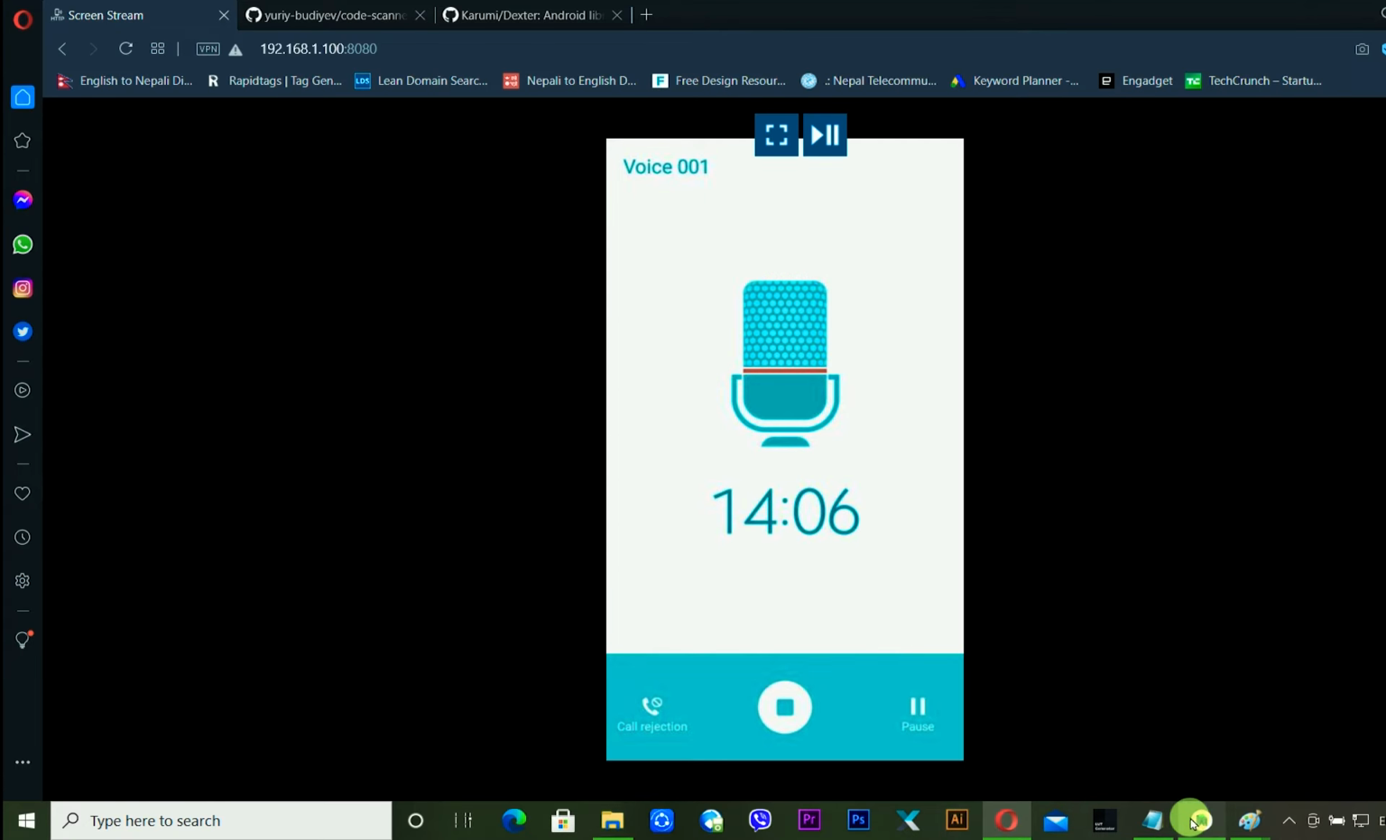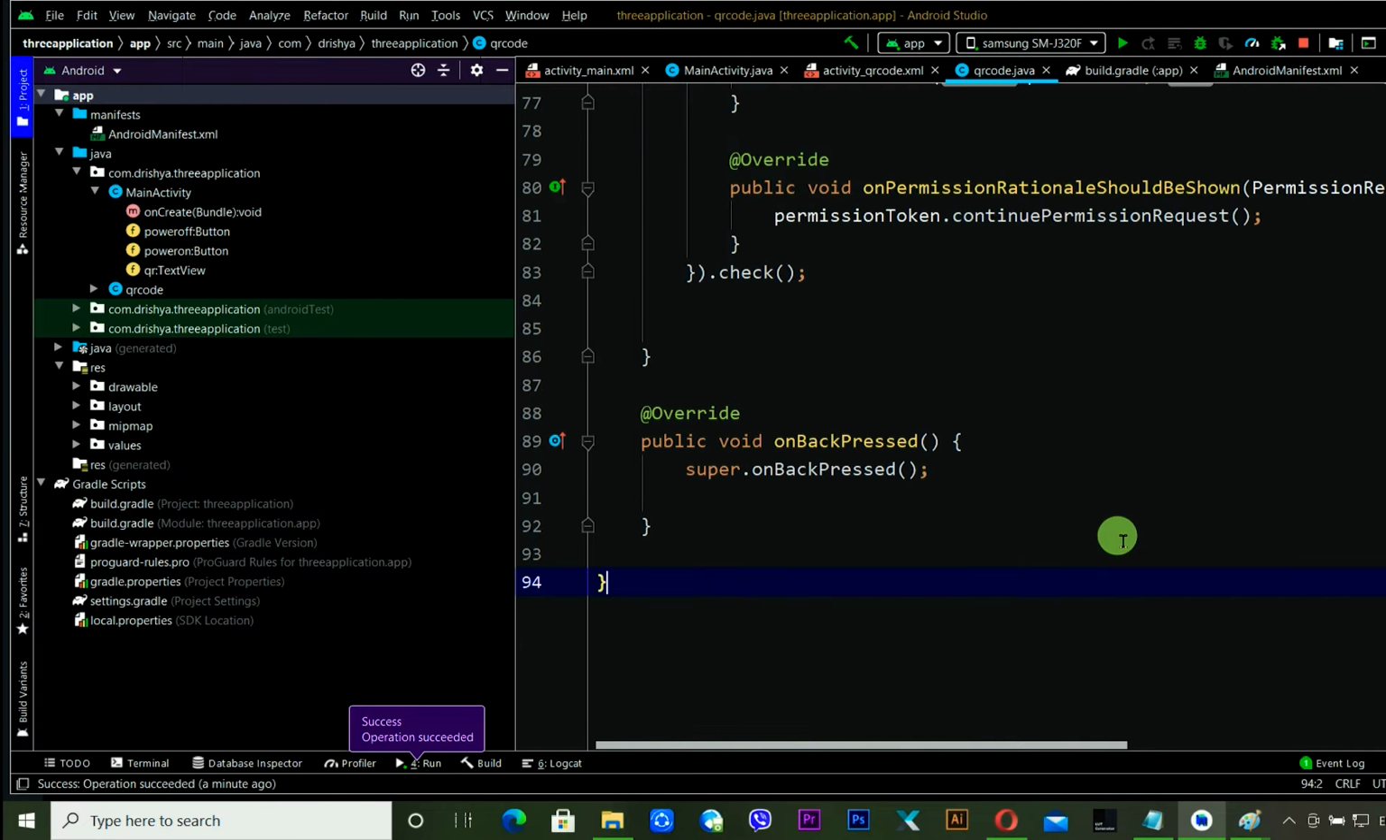Hoping that you will also be able to create the QR code reader Android application after watching this video. So guys, now we are going to create our third Android application, that will be the PDF reader Android application. Without any delay, let's begin to create it. We will create this application also using Android Studio. So let's move on to our Android Studio.